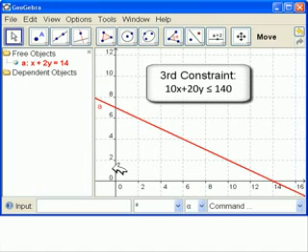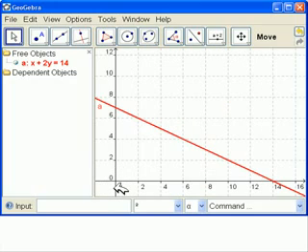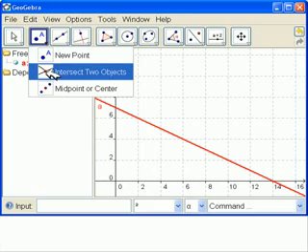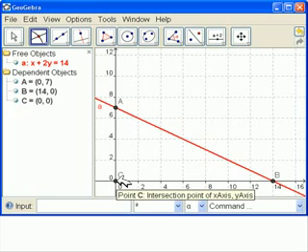Now we need to know which side of the line to shade. So we test a point not on the line. Let's test 0, 0. Substitute: 0 plus 0 less than 140. Yes, so we're going to shade the side of the line down here by 0, 0. So let's put our points in. We need intersection points for here. We would need that anyway for here. And because we're going to use this part down here, we'll take 0, 0. We're going to rename that point O.